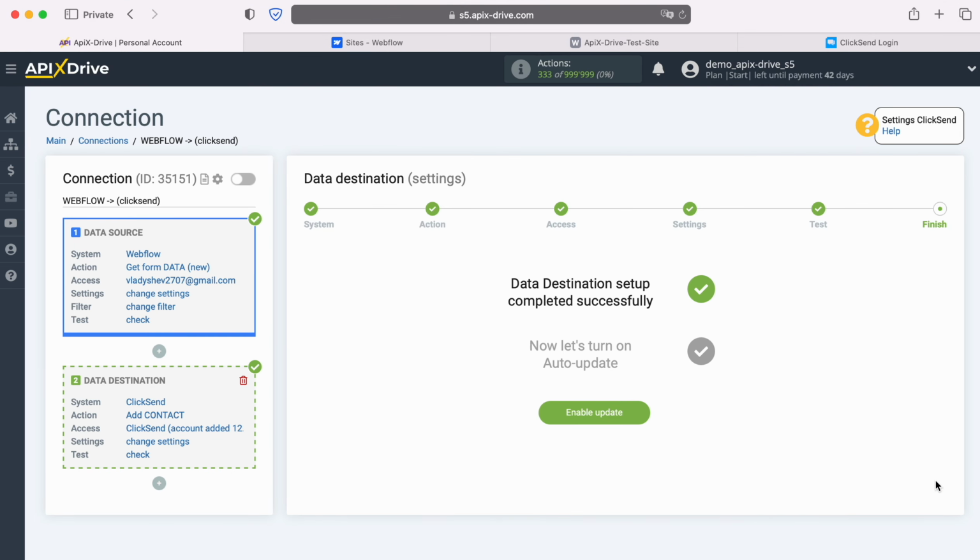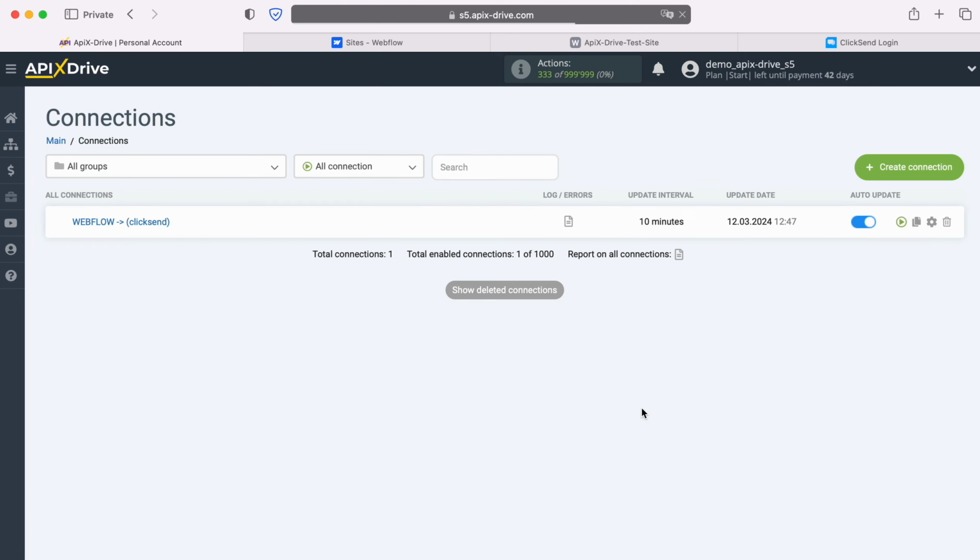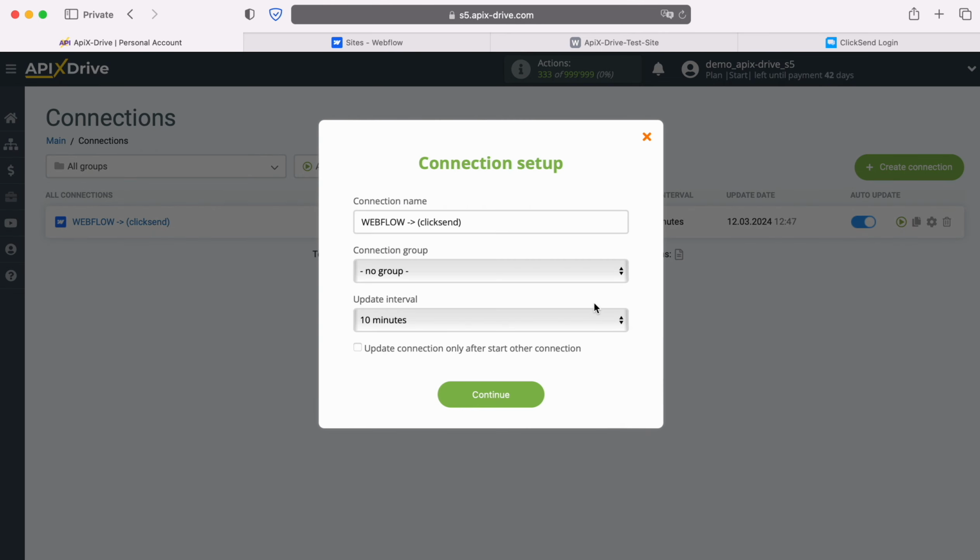This completes the configuration of ClickSend as a data destination. Now you need to enable auto-update and select an update interval, for example, once every 5 minutes.